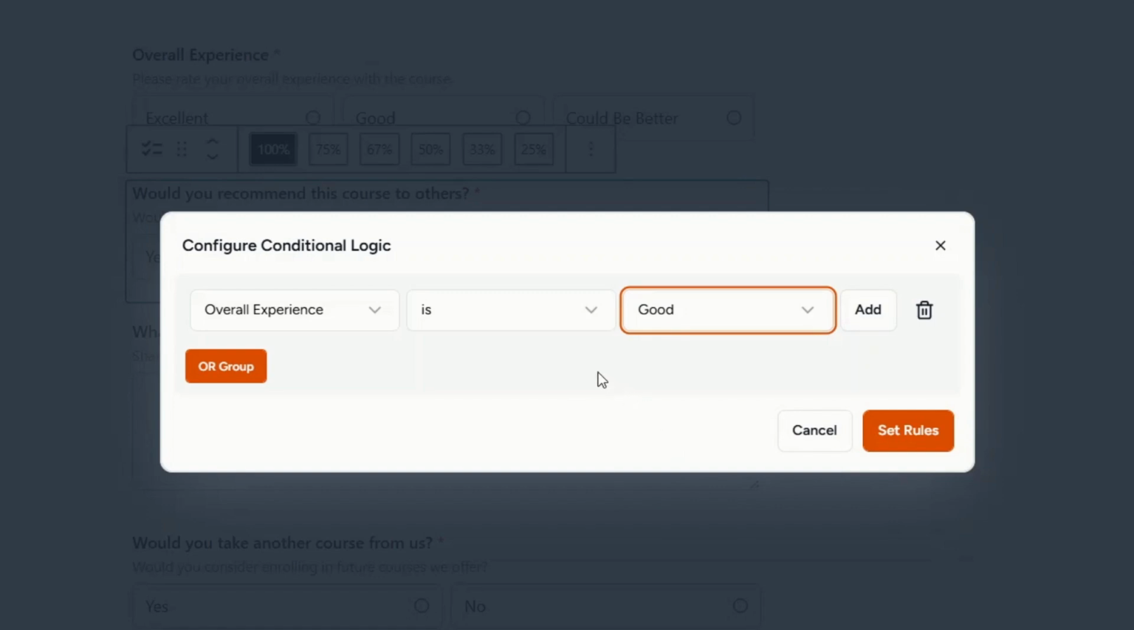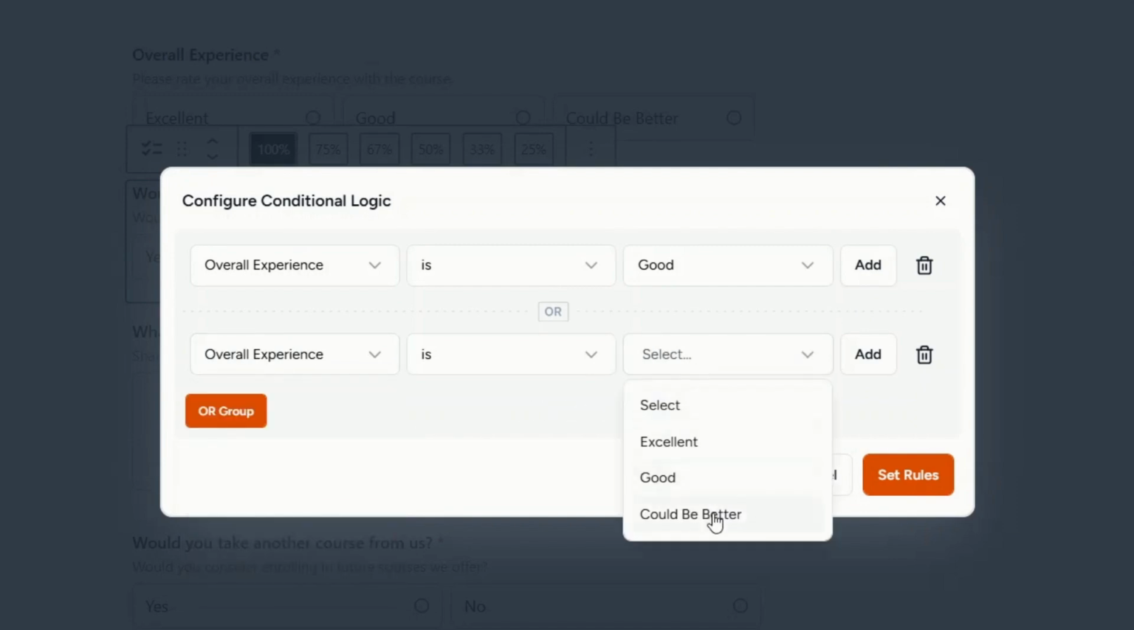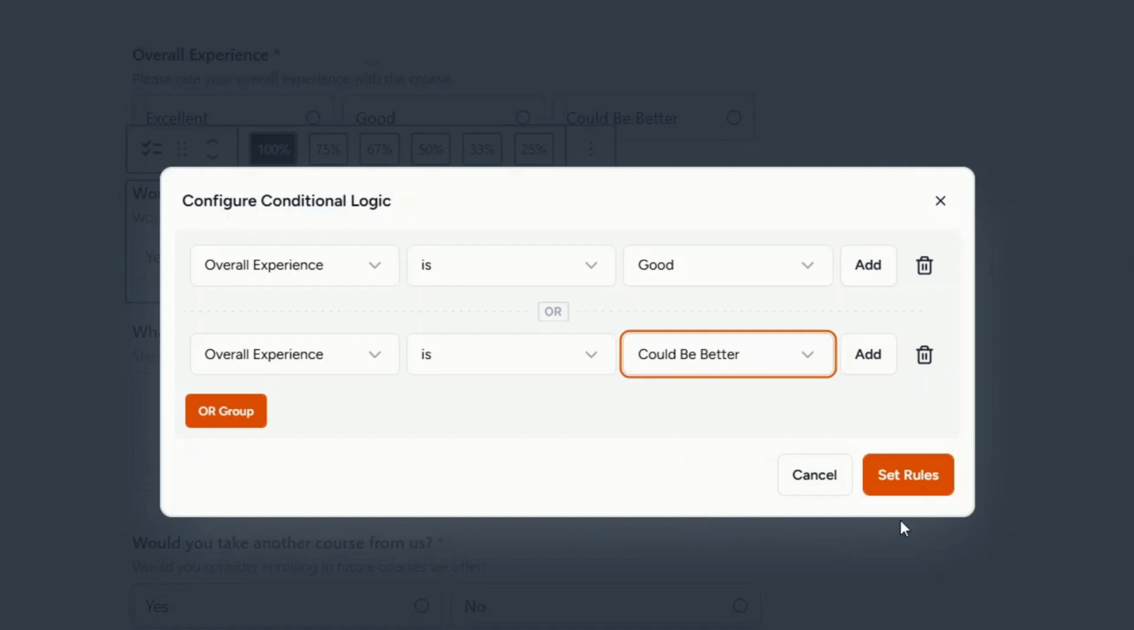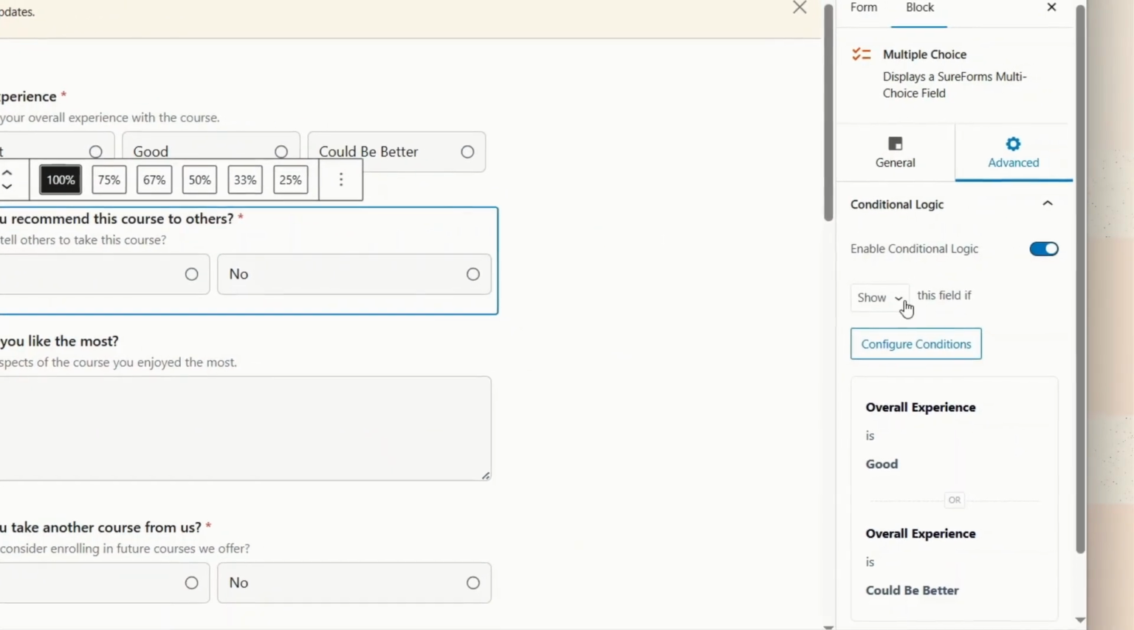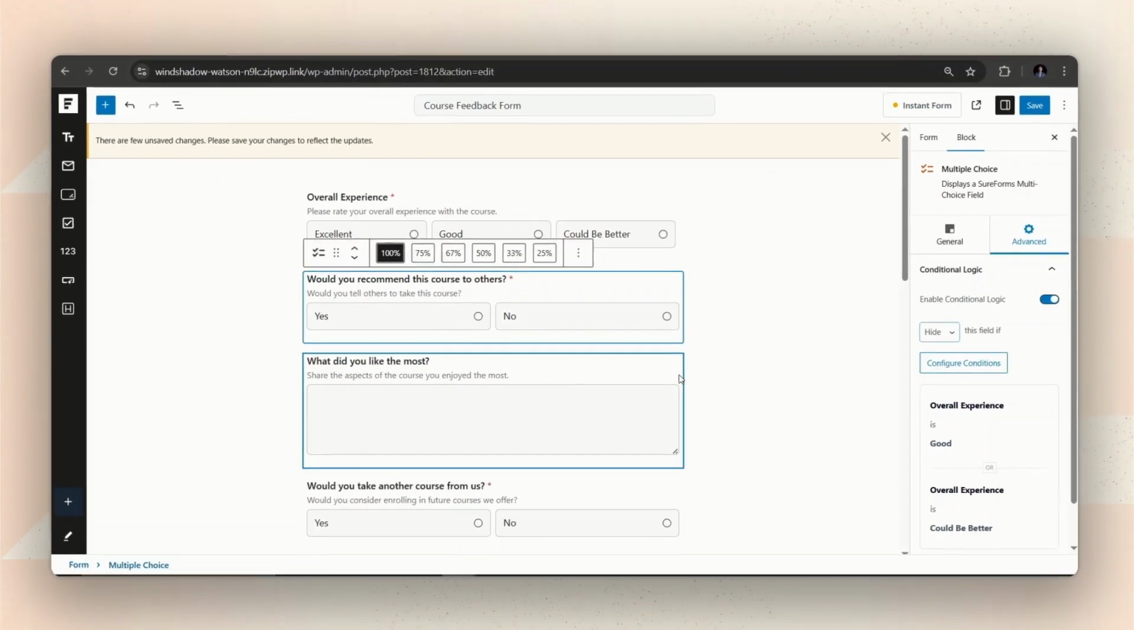Here goes one condition. You can add multiple conditions here using and, or logic. If you click Add, it applies the and operation, meaning all the conditions you set must be true for the selected field to show or hide. If you click or group, it applies the or operation, so the field will show or hide if any one of the conditions is true. Here I want to hide the field if anyone selects good or could be better in the first question. After setting up the conditions, click on Set Rules. Then from the right sidebar, confirm whether to show or hide the field based on the conditions.